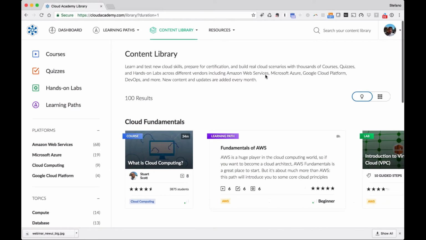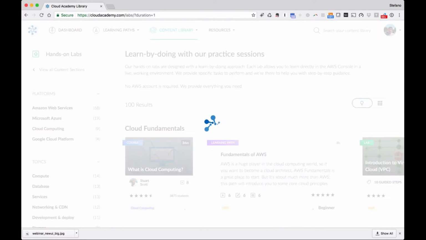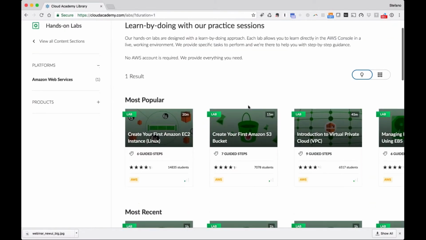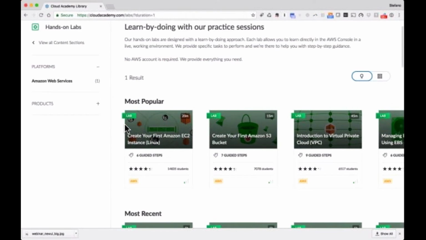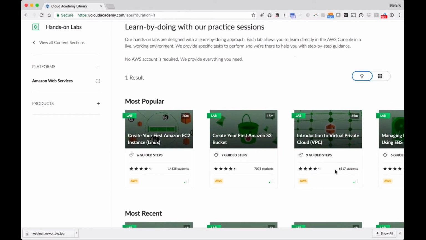So in this case, we are actually navigating Cloud Academy for single products, for single platforms, and you can even decide to select specific things based on topics that you're studying or specific providers that you are studying.